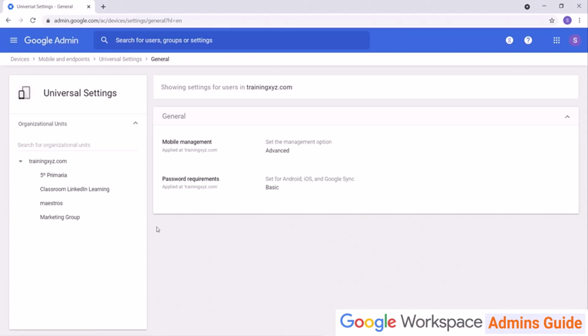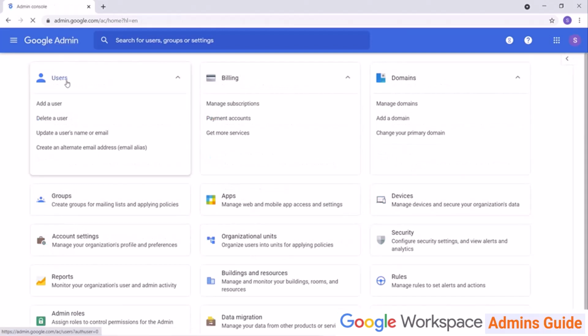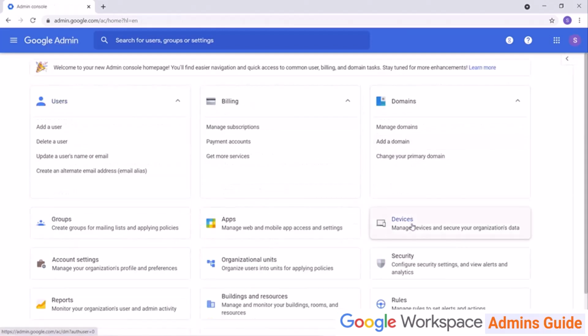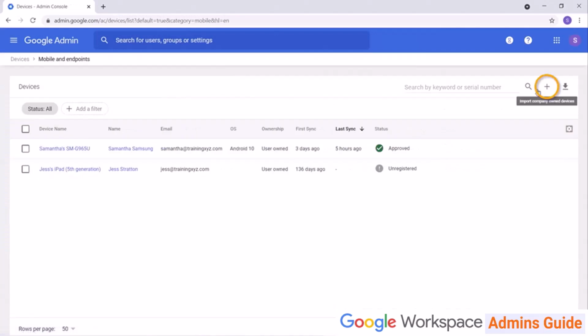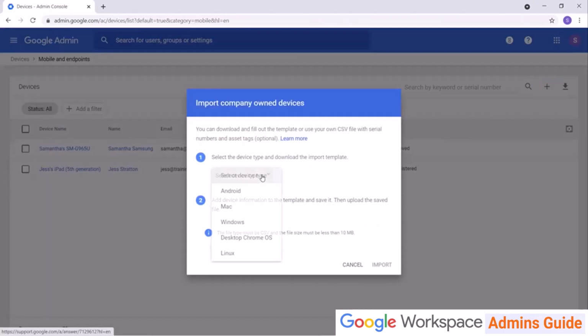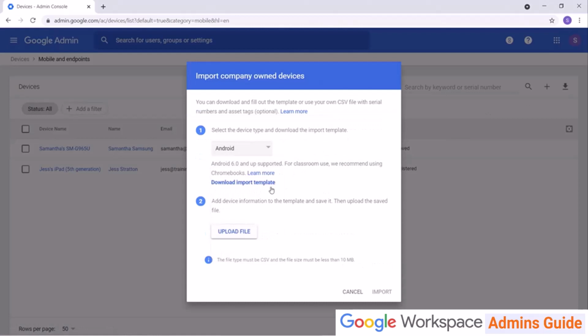If your organization has purchased and deployed devices for users on your domain, then Advanced Management gives Workspace administrators near total control over your device management. To simplify the setup of devices as company-owned, you may download a template to pre-input the serial numbers of company-owned devices. To do this, from the Device Management area of the admin console, select Mobile Devices and click the plus sign to add devices, then specify the type. From here, you have the option to download and fill out a template.